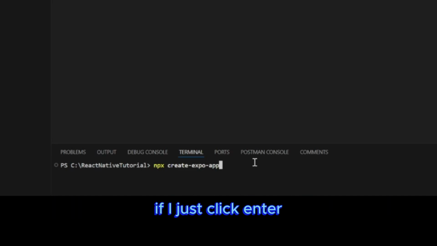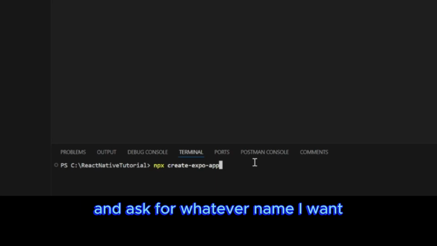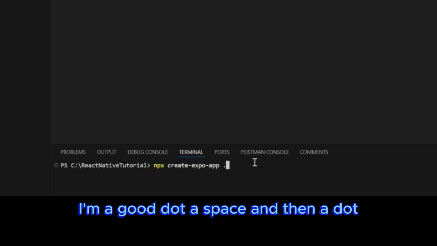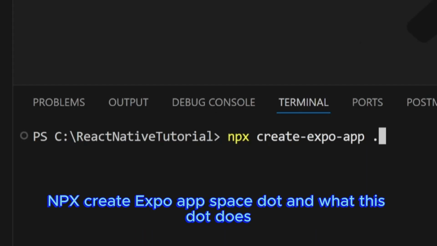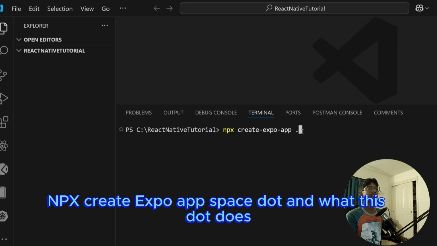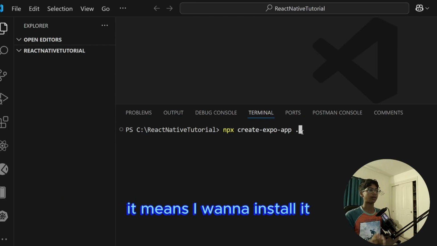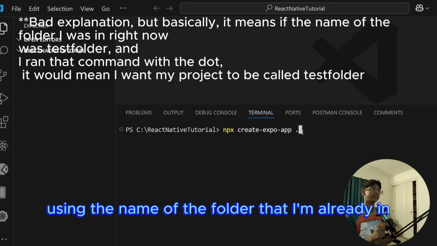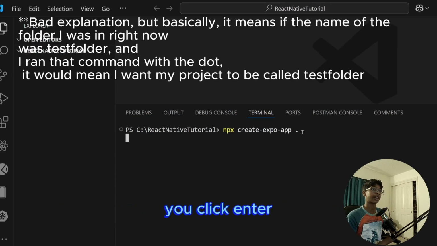So npx create-expo-app, and since we're already in the folder that we want to create it in, right now if I just clicked enter, it would ask me to create a new folder and ask me whatever name I want. Since I already have the folder created, I'm going to type a space and a dot. I don't know if you guys can see this. Right here: npx create-expo-app space dot. And what this dot means is I want to create this app in the folder that I'm already in, using the name of the folder that I'm already in. You click enter.